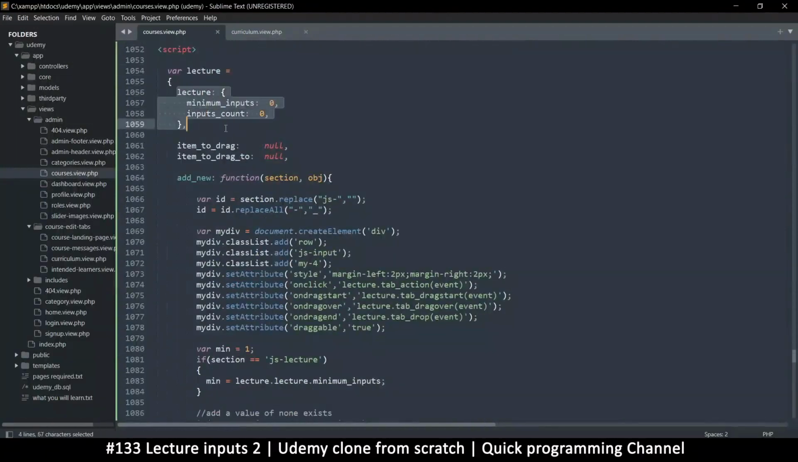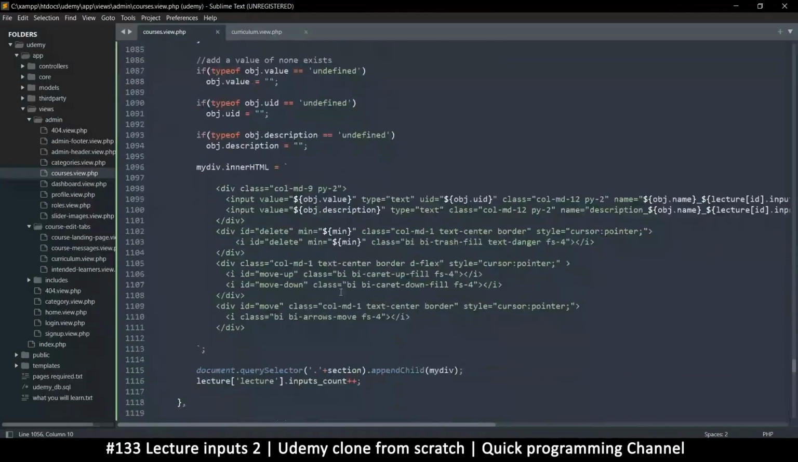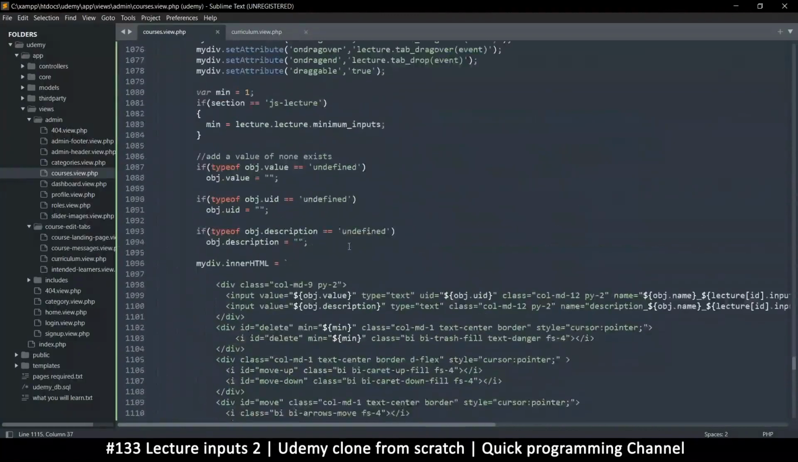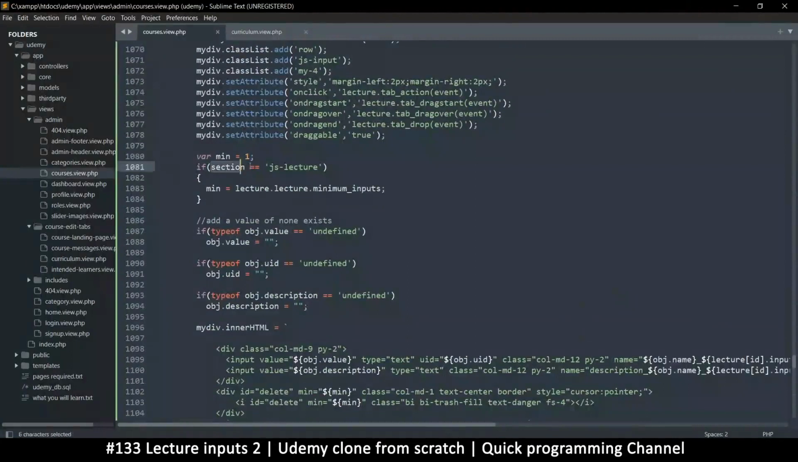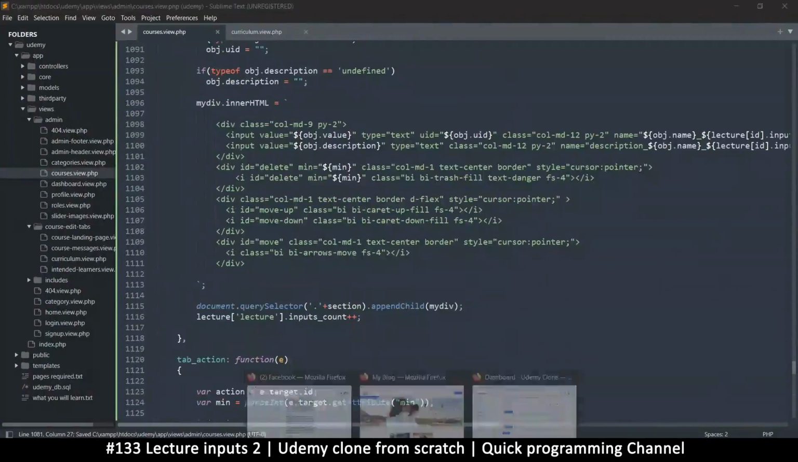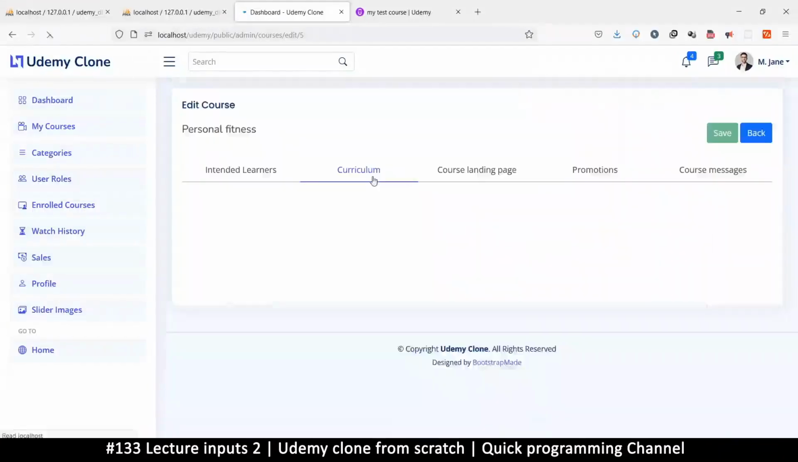This should not even be here, but because of the old code, we should just have this input count out here, so we don't have to go lecture. But to avoid restructuring the code, we'll just do it that way. This should be okay. Minimum lecture. This can live. So I think that was the only problem down there. Let's try this again.